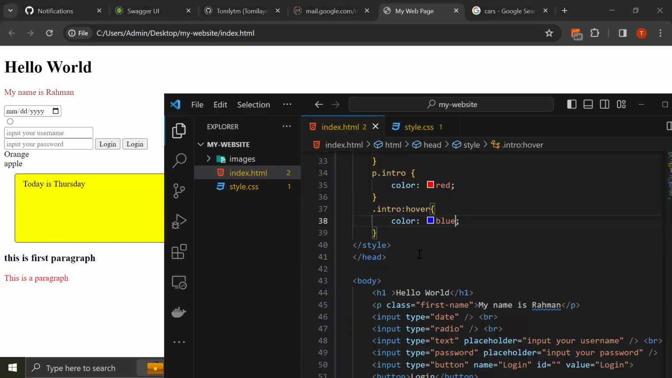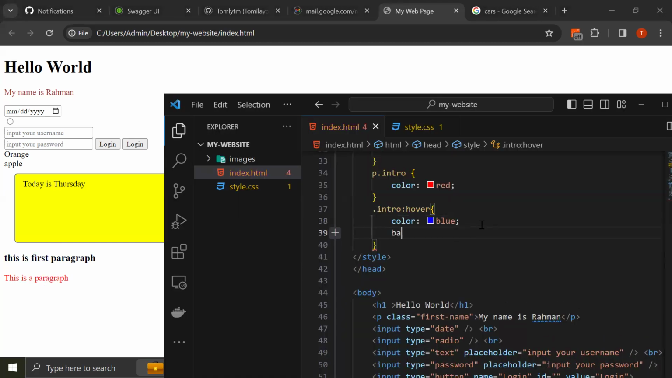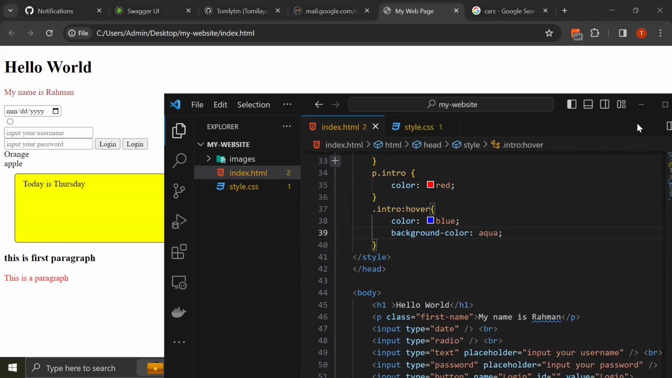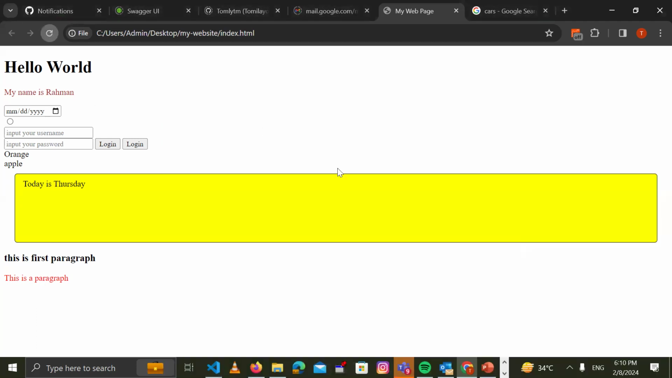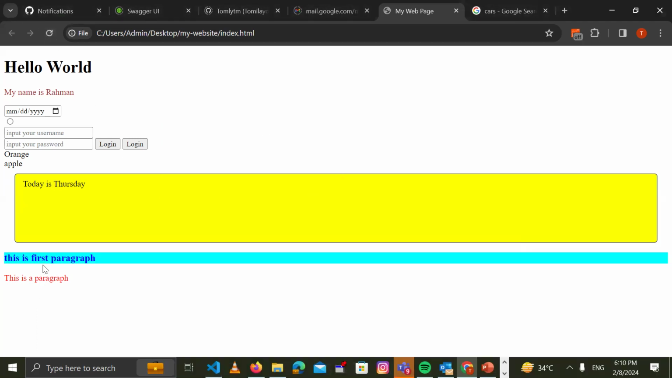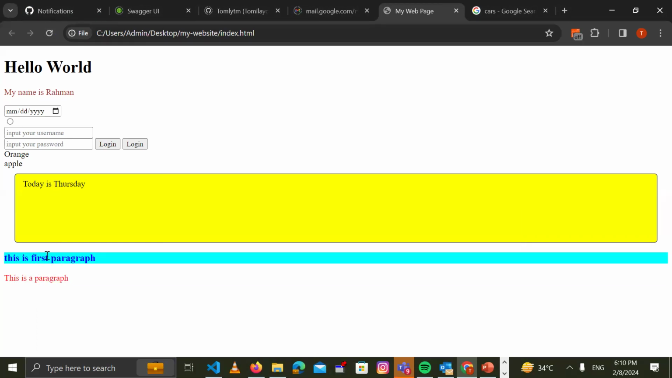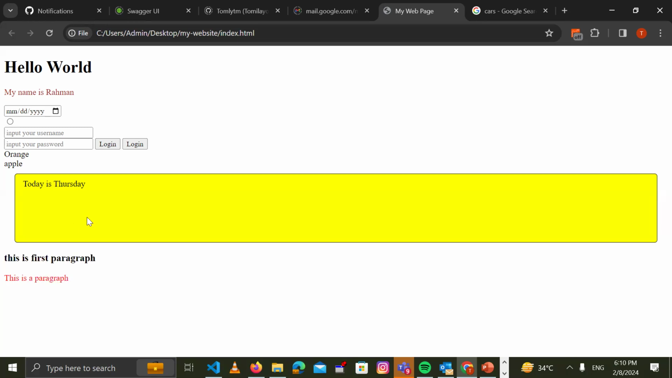I want to probably add another thing, maybe a background color. Let me change the background color to like aqua. If I save this and I refresh, and I hover on it, you can see it already has a new background color on hover, like it already has the background color and the color itself. So that's basically what that does.